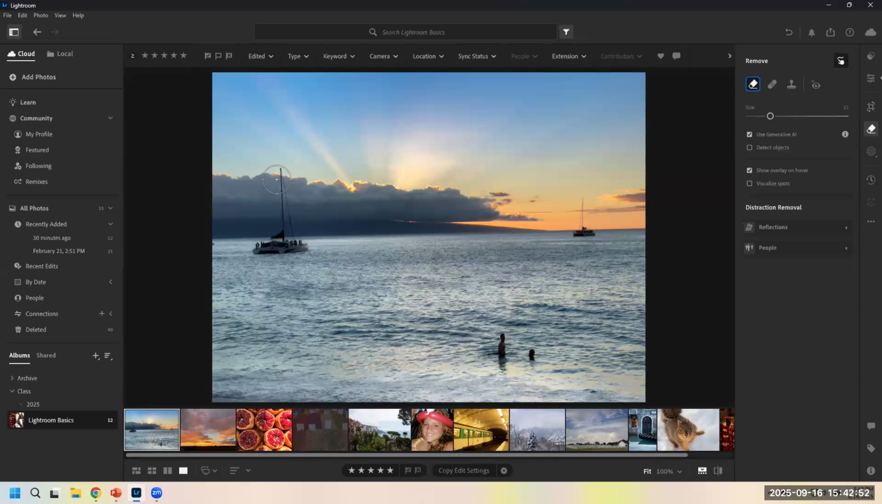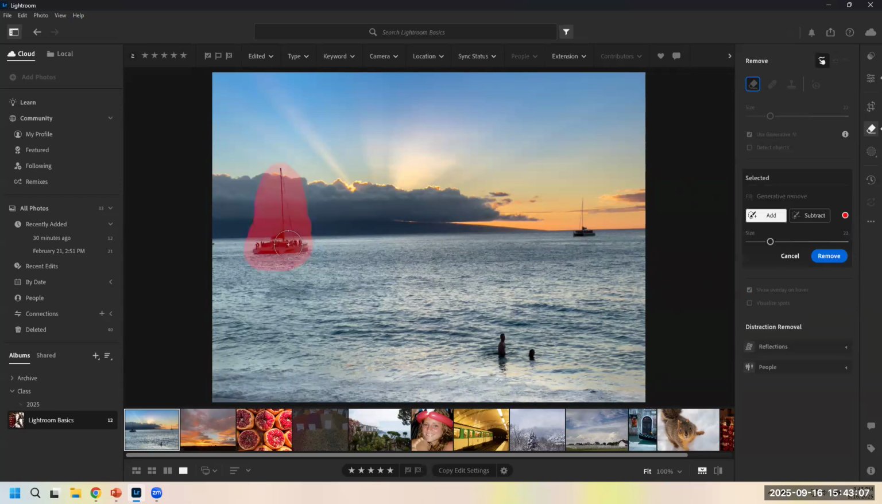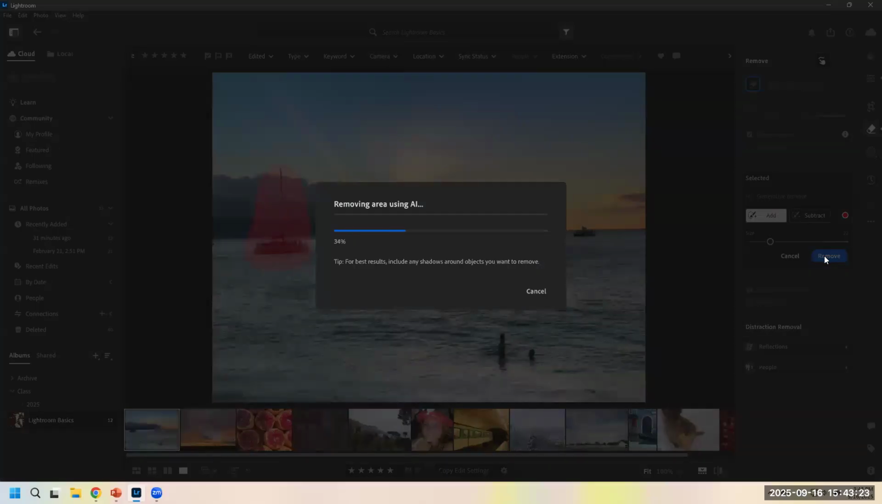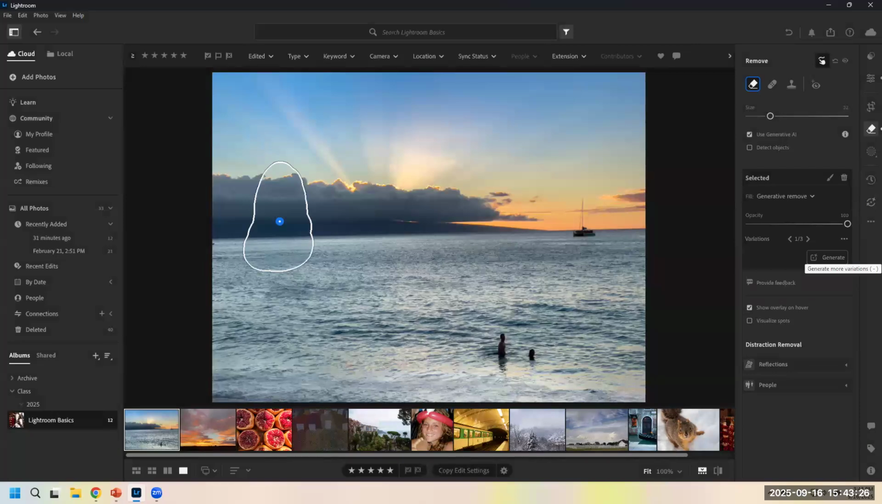Just to show you, you don't want to be too fine with it. You do want to leave it a little bigger than the object. So I think just the starting size is good. You'll click down and then circle all around the object, right? So we can go kind of like that and get all of the boat. We'll click that, and you see it highlights it all in red. Then it'll pull up this selected button over here, and you'll want to keep it on add. Then you'll click this remove button. It'll tell you that it's removing area using AI and it'll load. And then it disappeared. It's like the magic eraser of photos.